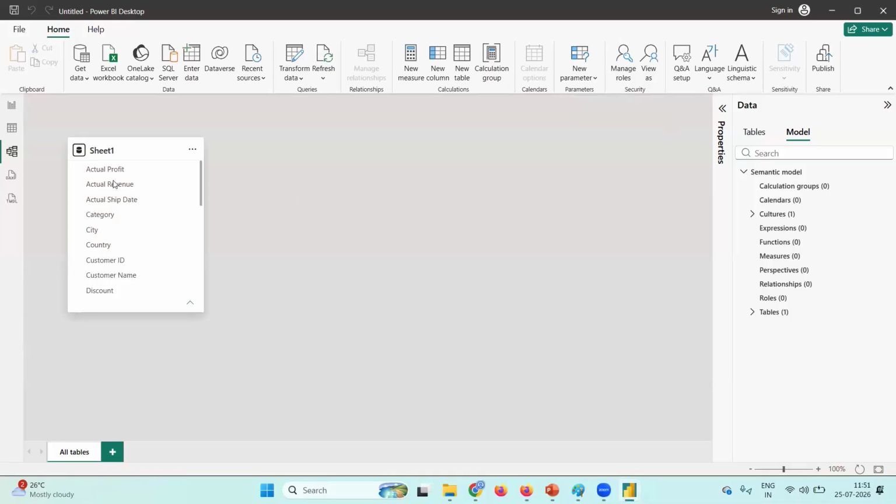Okay. So as my data contains only one table, the model view is showing only one sheet. But if your data contains more than one table and you want to join the tables and create visuals based on that, you can join it here. So वो example भी हम detail में देखेंगे.